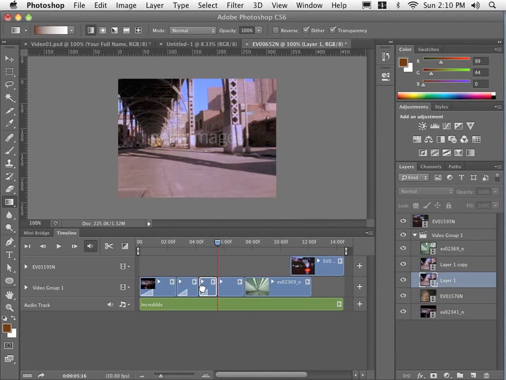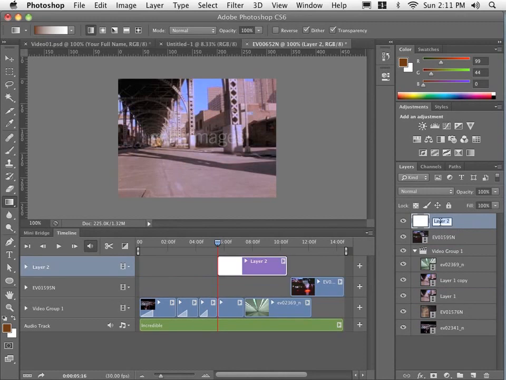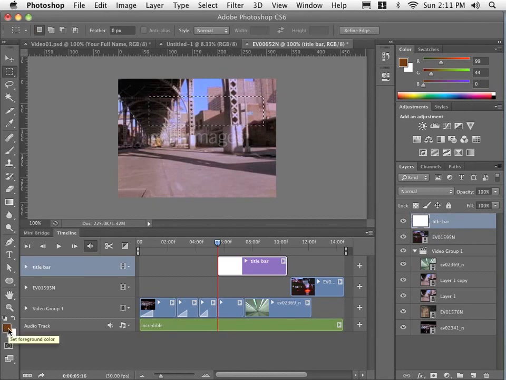Now the next thing I want to do is introduce you to putting graphics in your video and then taking that a step further and animating those graphics. So let me go up to the top layer here and then generate a new layer directly above that. I'll actually name this layer title bar. And I'm going to use my marquee tool to establish a rectangular area as a nameplate. And using my gradient tool, I will create a gradated nameplate, if you will.